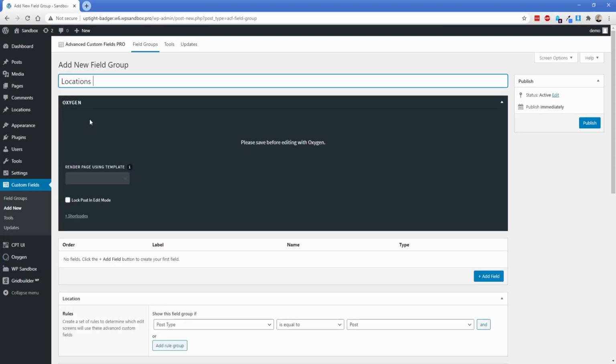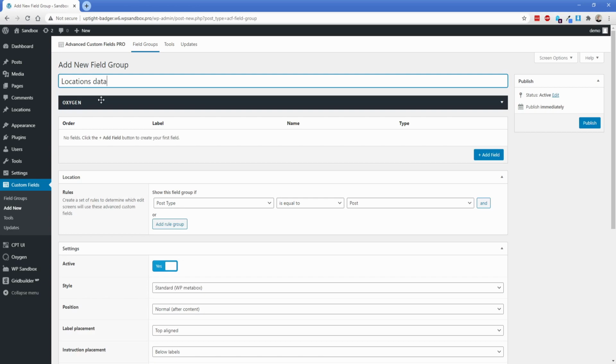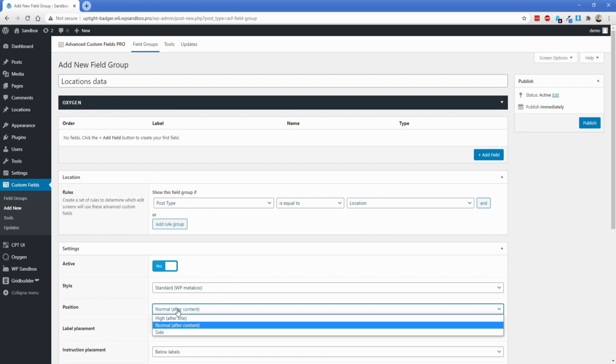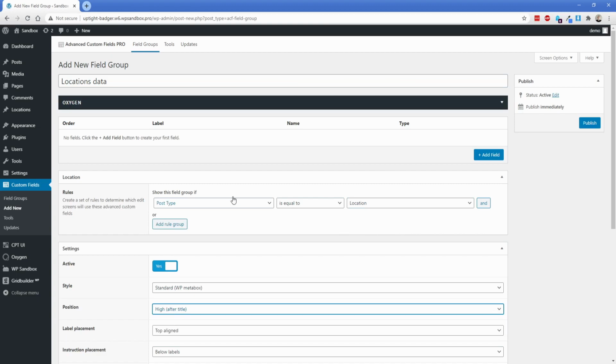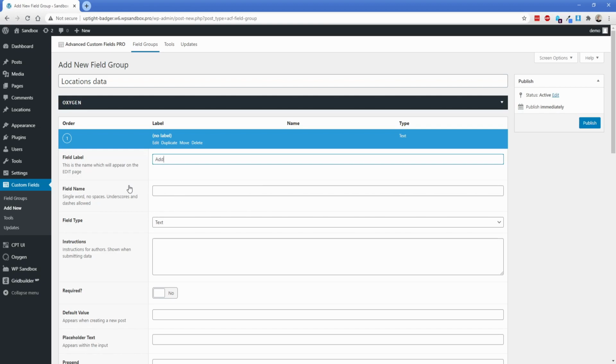We'll just call this locations data or something like that. I'm going to set this post type equal to location, and then I usually like to set the position to high after title. And we need to do a couple of things here. So the first field we're going to add in here is just going to be called address, and that will be a plain text field.